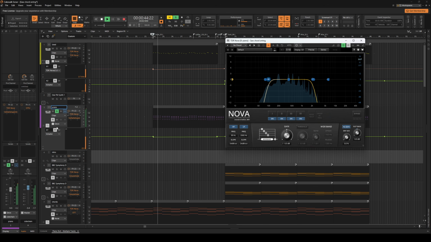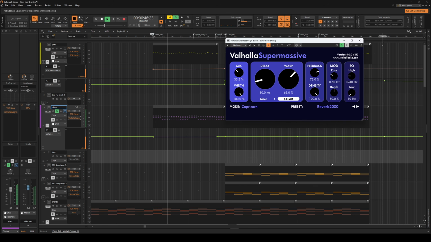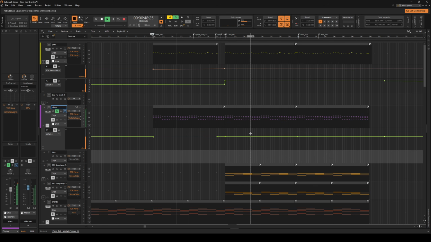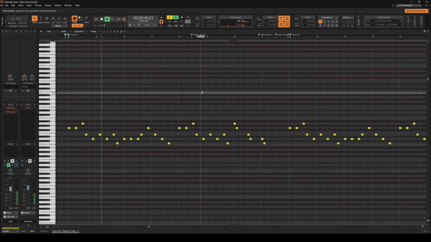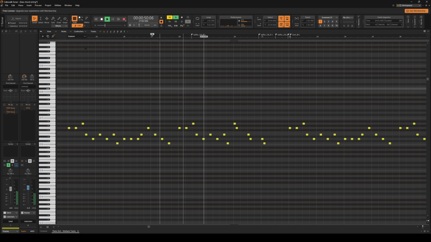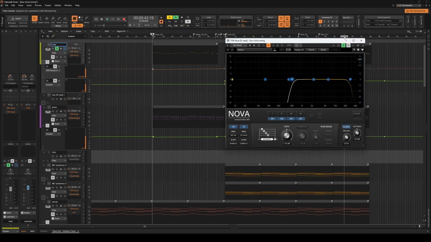EQ and reverb. Here at the top there's a lead melody. It has this EQ cutting the lows, and then it also has a cutoff filter to it. This is the cutoff filter slowly opening up.